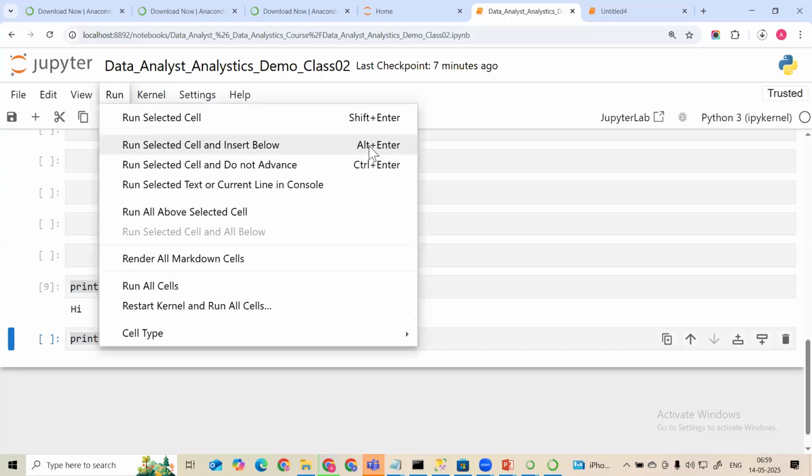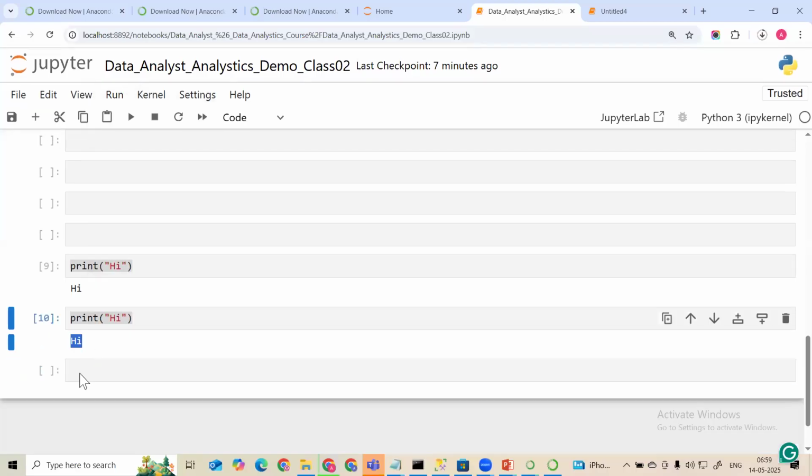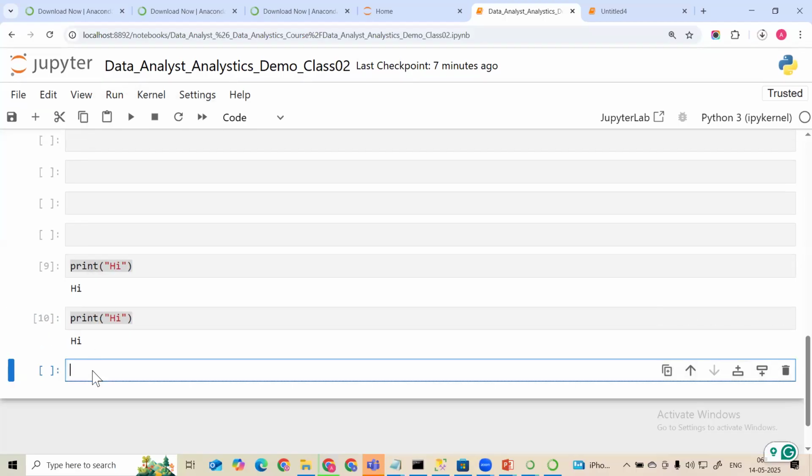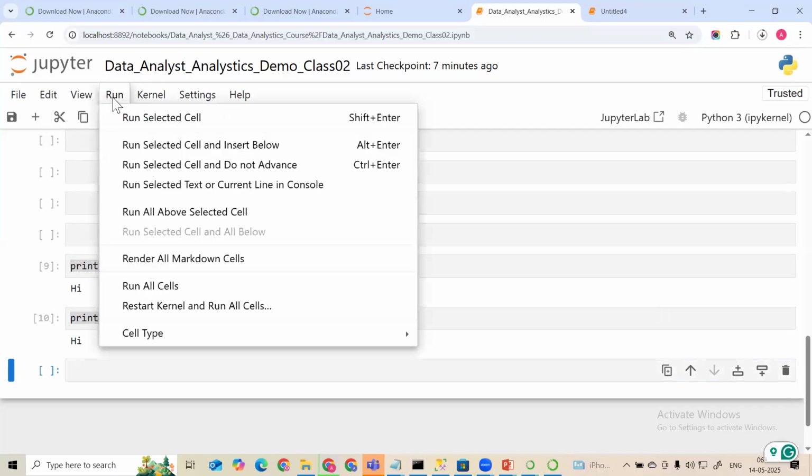Okay, Alt plus Enter, short form, or you can click on this. It will execute and create a blank cell. Okay, guys, are you following? Yes, it will create the blank cell. But whenever you are using Control plus Enter, it will not go to the next cell.